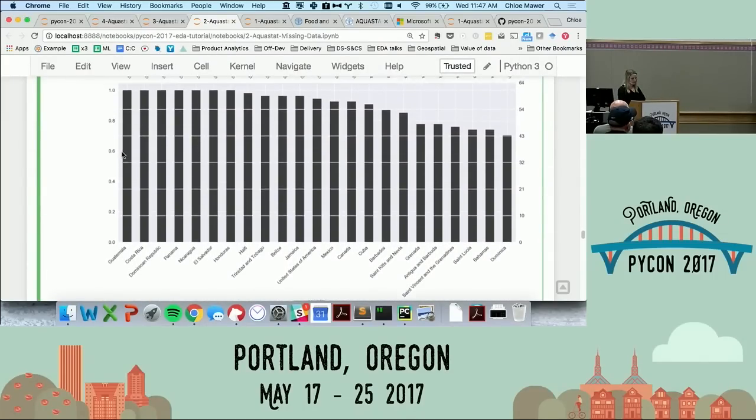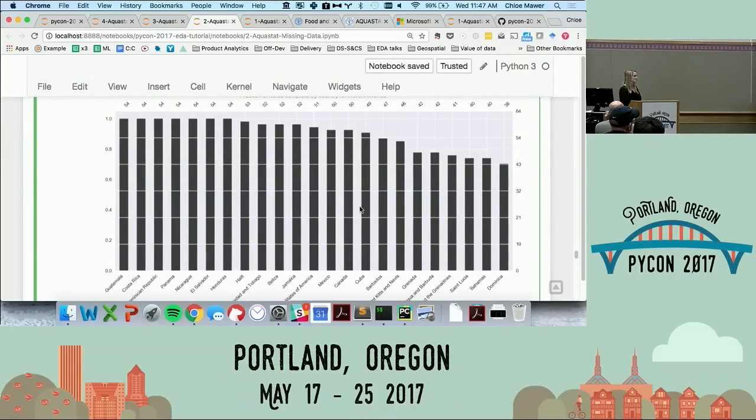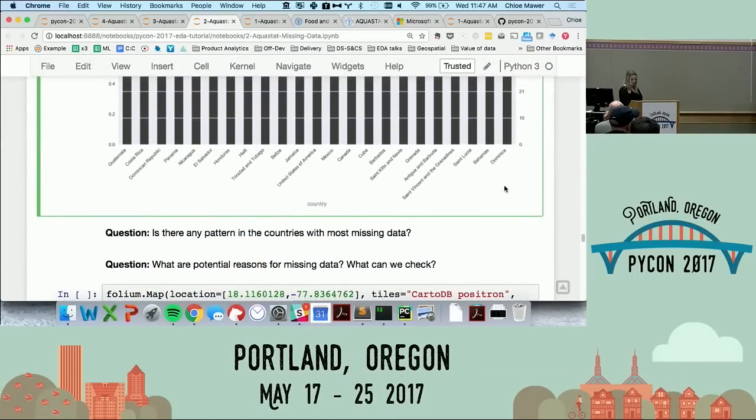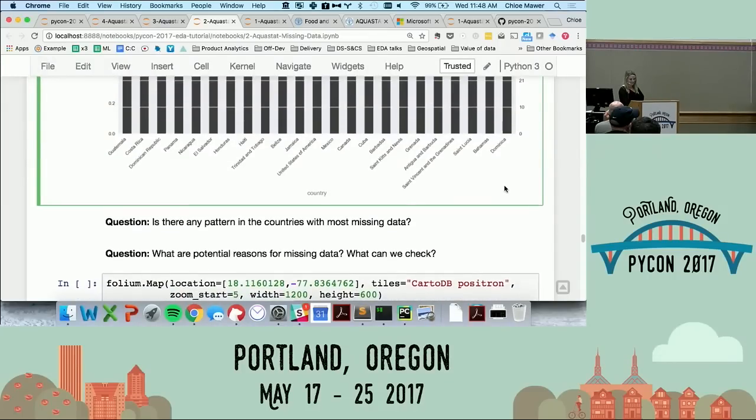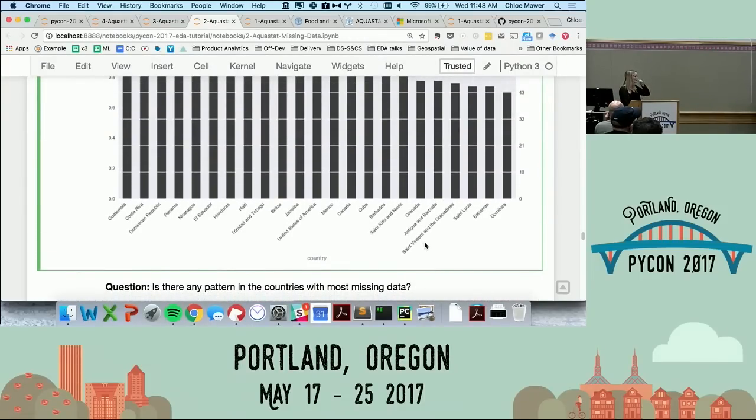And so now we're looking at these countries. You can see that some have almost all of their data, and then we have this whole group over here that has 20% of their data missing, 15 to 20%. So you might want to start figuring out, okay, what might be different in these countries than the other ones? Is there any pattern in the countries with the most missing data? So, anybody have any hypotheses that you could investigate of why some countries?